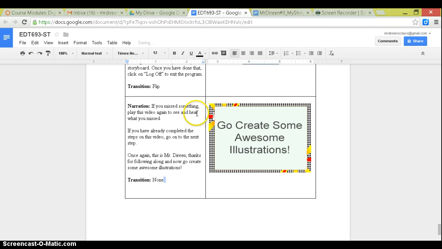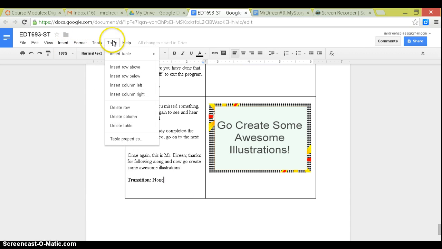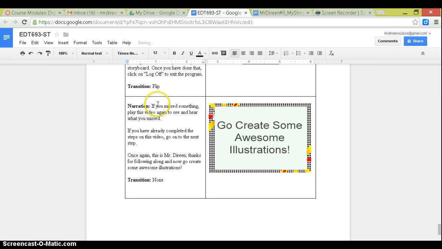Okay, if you want, I can show you one more time how to insert a row right above. Oh no, table. It was under table, insert row above, and it gave me a row above. Okay, so I can go ahead and delete that because I don't want that.